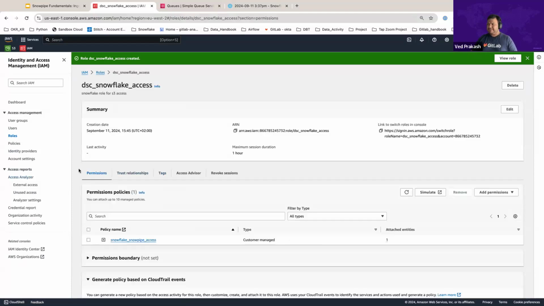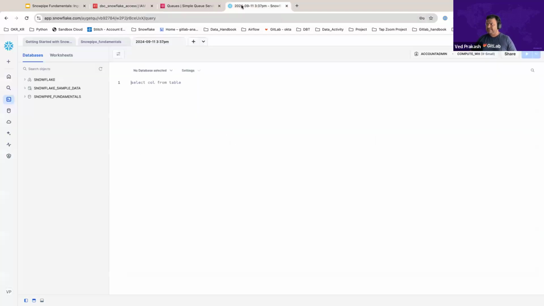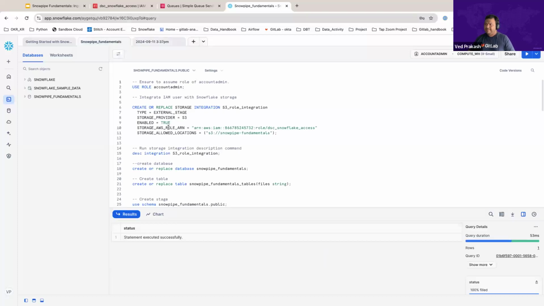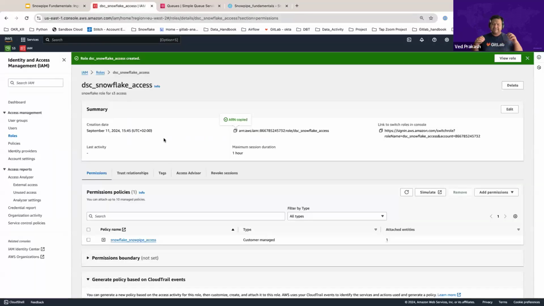So when you see this, you have to save this ARN number because it will be required when I move towards Snowflake. So what we have done till now is that you have created an S3 bucket, then you have defined a policy, which is basically an access rule, which says that as per this policy, you can list and read all the objects in this particular S3 bucket.